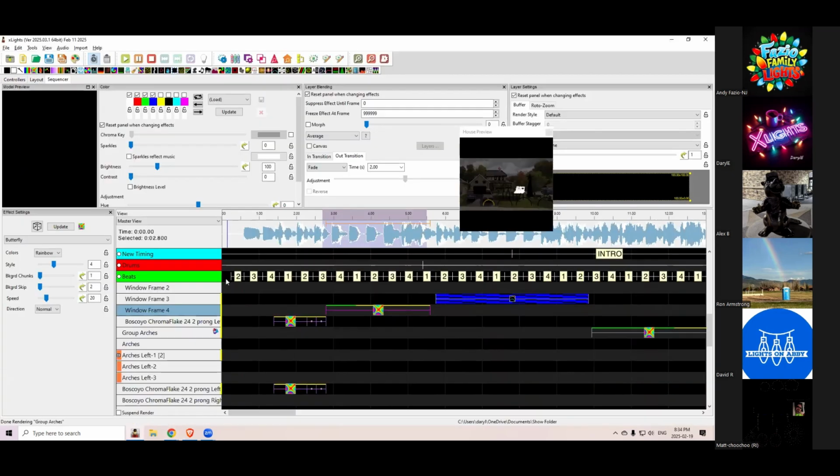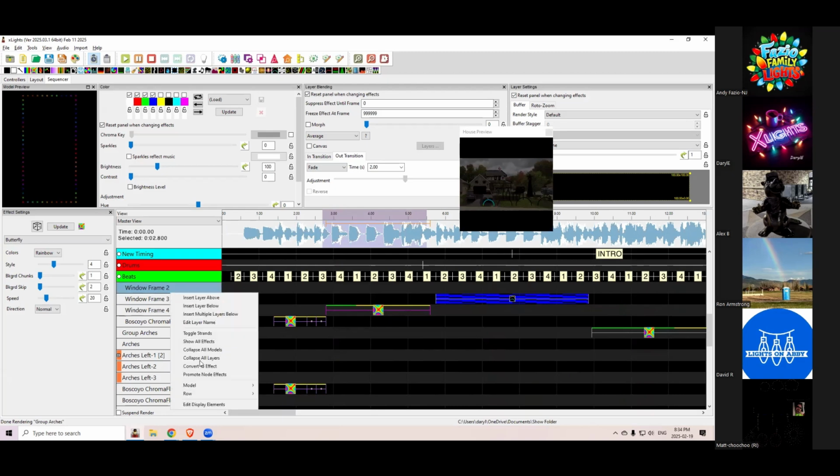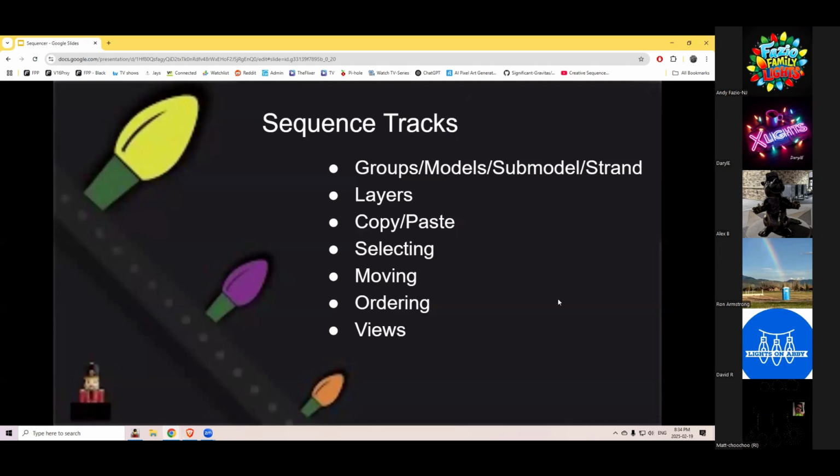Ordering, we covered that. That's edit display elements. It's under right-click, edit display elements. So you can order them how you want. And we covered off the views as well.